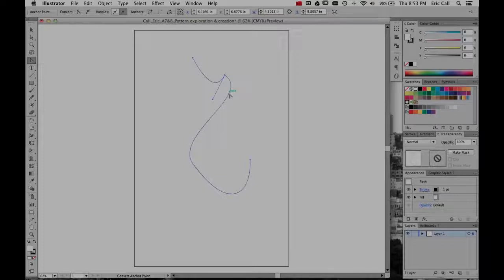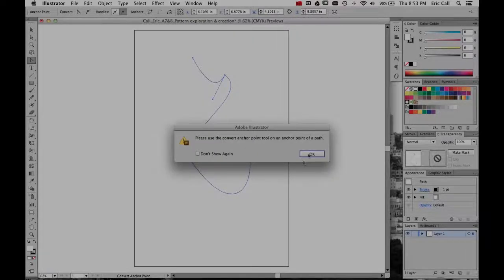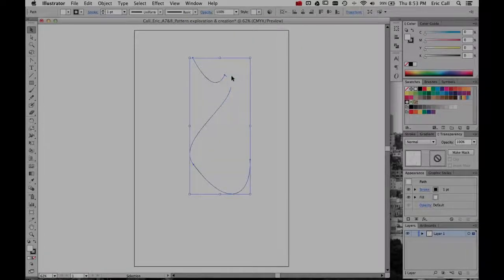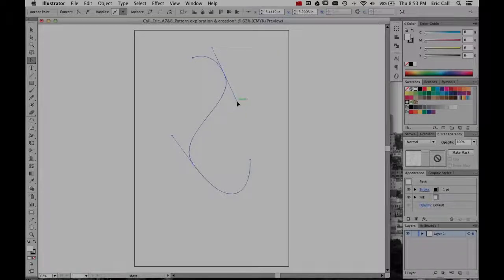Now say I've got something here and I've kind of got these unjoined curves, and I want to make them one continuous curve again. You can use the convert anchor point tool again for that. So I can go ahead and click on that point and drag out, and it makes it one continuous curve again.